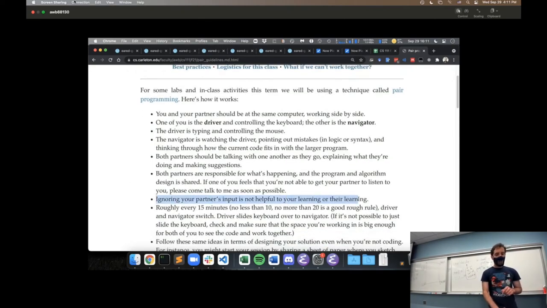An important point here: ignoring your partner's input while you're the driver and just typing away, that's not helpful to your learning and not helpful to their learning. Part of the spirit that I would like you to bring to pair programming is that you are a steward of your partner's learning and take responsibility for each other. So you are both responsible for understanding everything that's happening. And if your partner has a question, you are the steward of their learning. It is your job as their partner to help you both understand what's going on and reach the solution together.